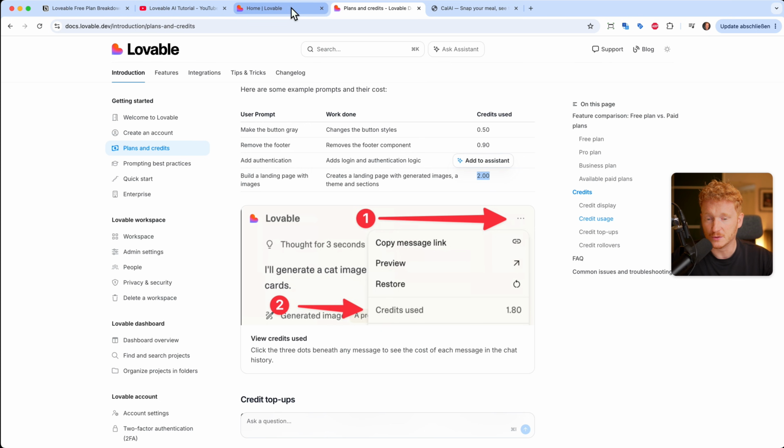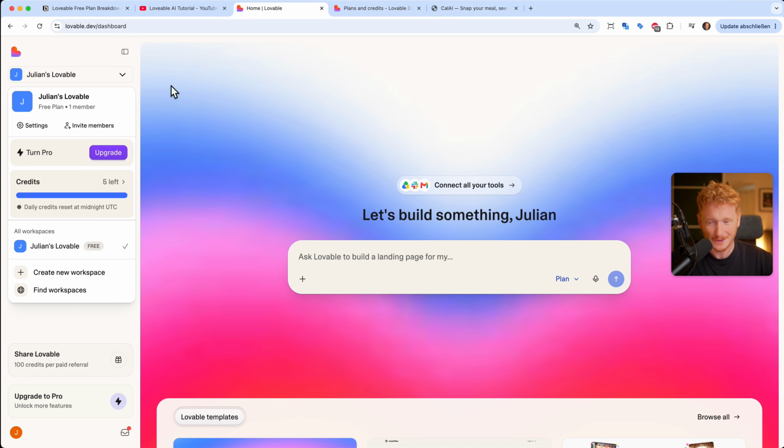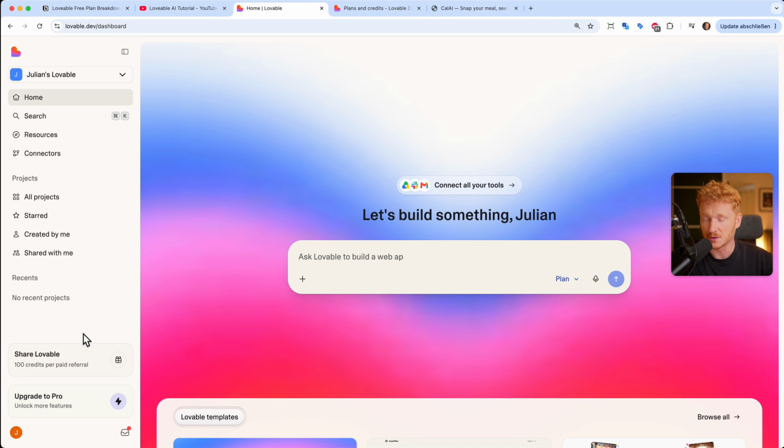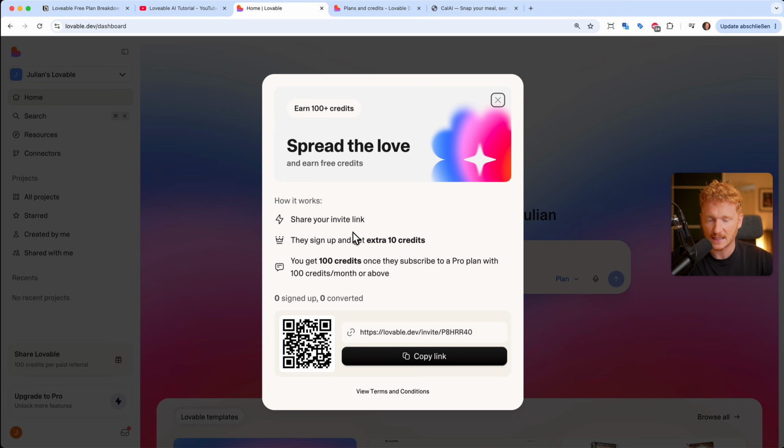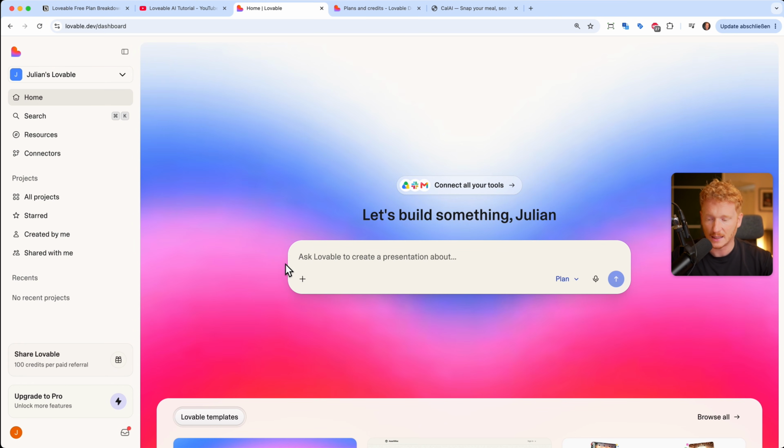But the good news, you don't have to upgrade just yet. When you used all your credits, you can also share Lovable with your friends and colleagues, and then you will get another extra 10 credits. And when they upgrade to a pro plan before you, for example, then you get up to 100 credits. So simply copy this link, send it out to your friends, to your colleagues, or share it on social media, like for example, LinkedIn. And once people sign up via your link, you will see it here and you will get extra credits, which you can use for your project. And this way you can stay a little longer on the free plan.